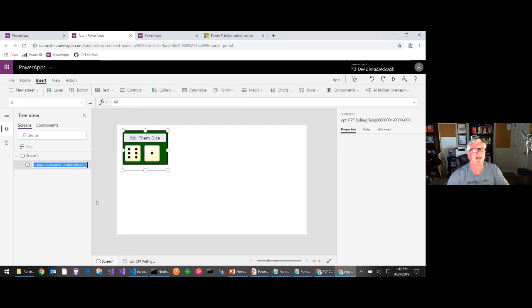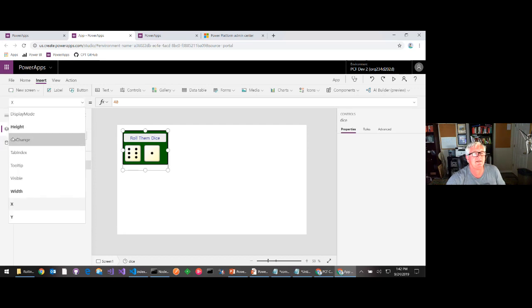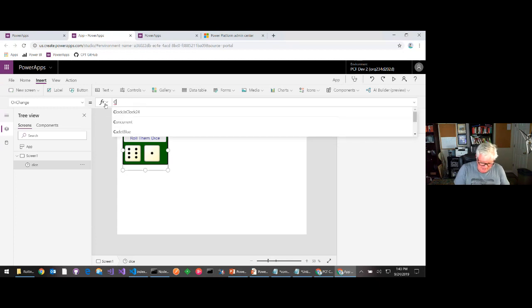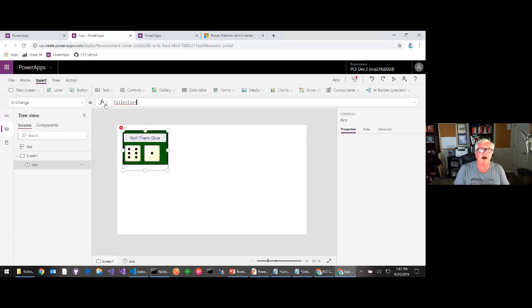Okay, let's go ahead and rename this just to dice. So now I didn't have any input properties, and if I did, they'd show up here. But notice that there's this on change event handler, what we call a behavior property. So let's say that every time something changes inside here, let's create a collection. So we'll call collect, and inside of collect, we'll call this one roles. And what are we going to add inside there?